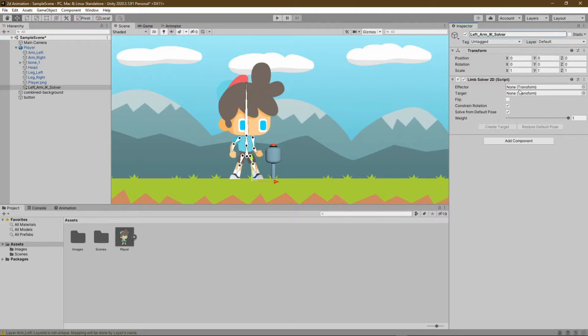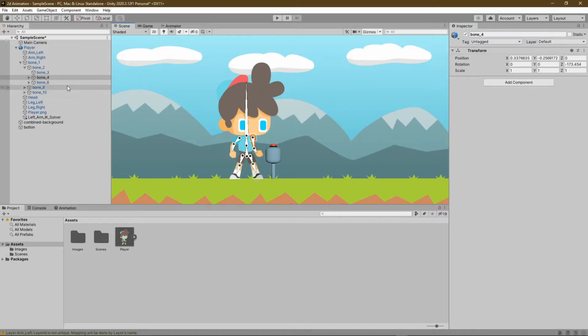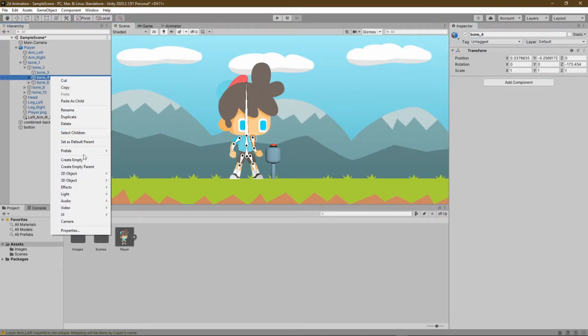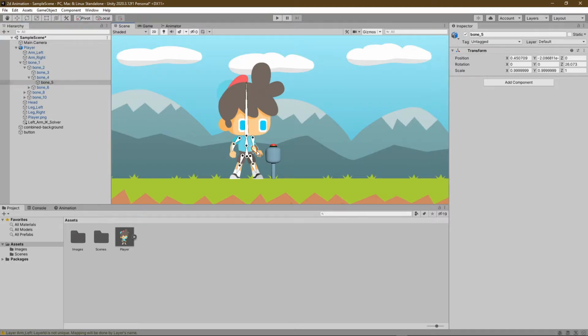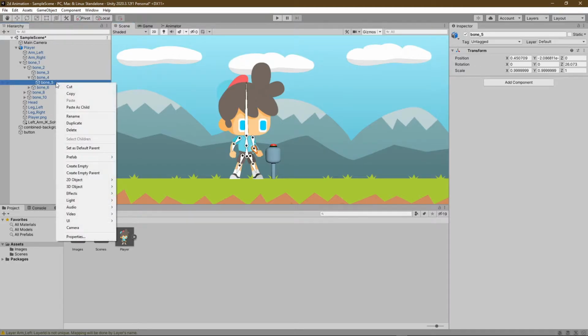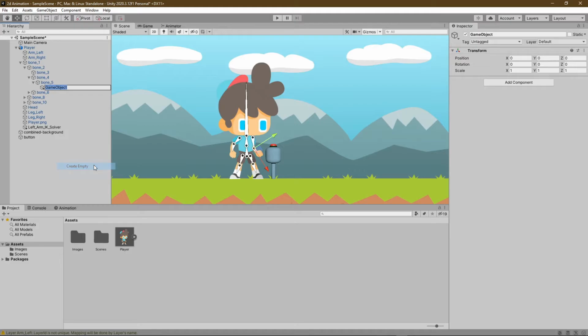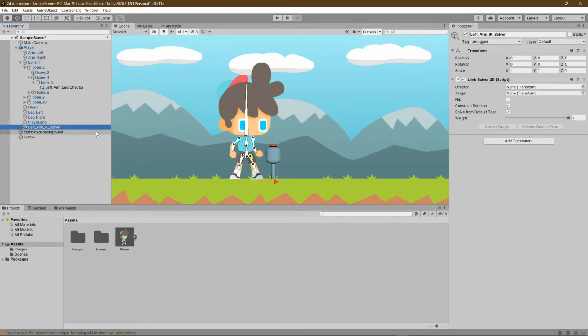Now we need to create an end effector for our IK solver. This represents the end point of our IK chain. This will be the point that tries to reach a target position. Create an empty game object as a child of your end bone, in this case the forearm. Position this game object at the end of your bone and name it appropriately. Now set our game object as the effector of the solver.